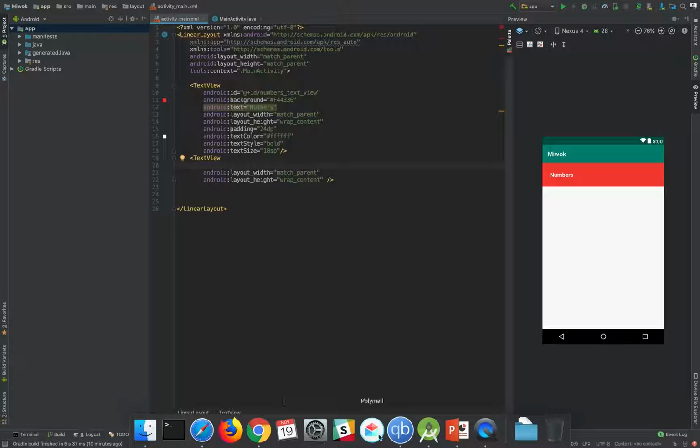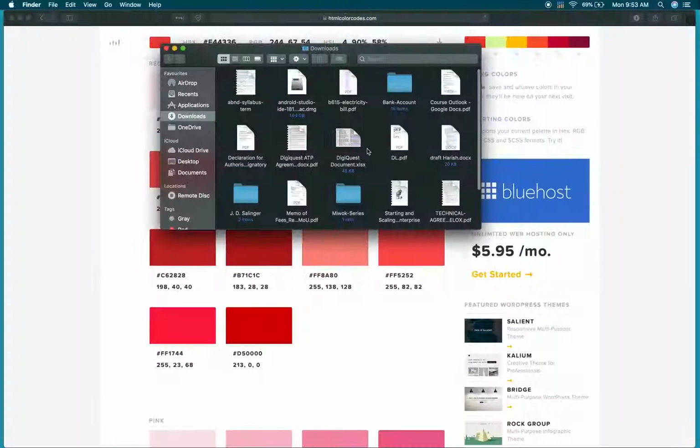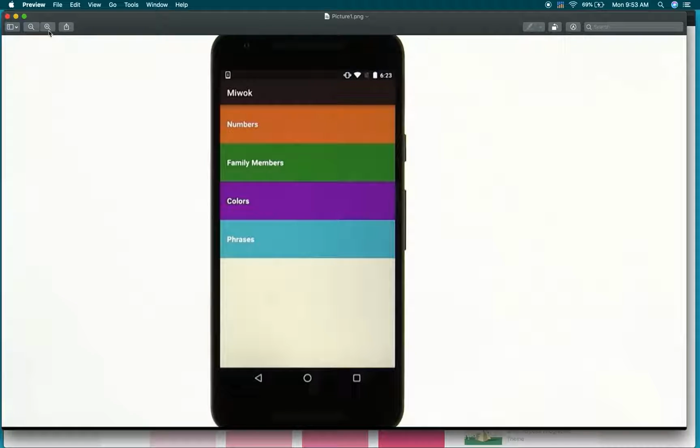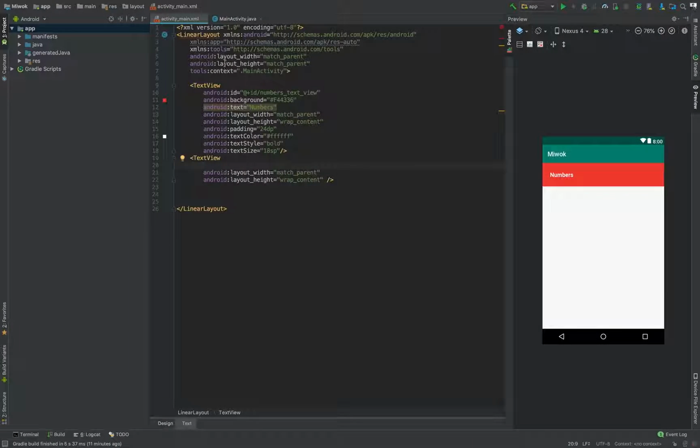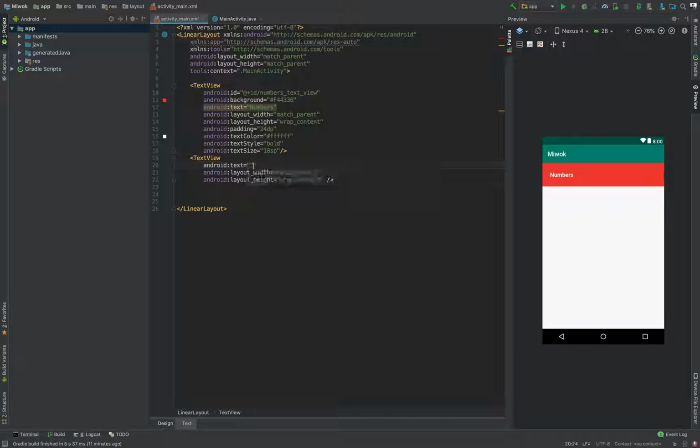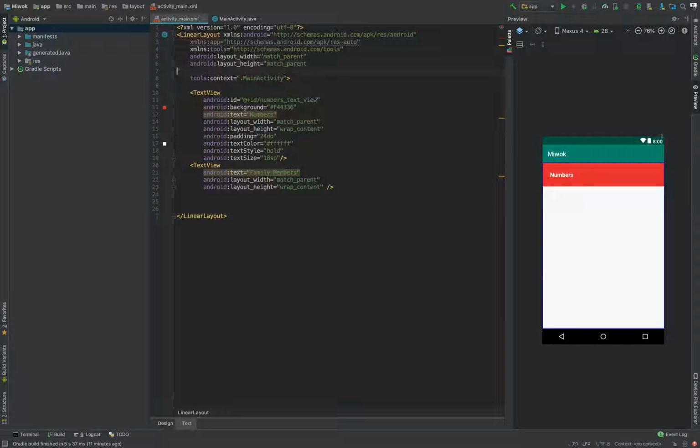And what was the name of the file? I forgot the name of the next text view. So let me open desktop. The next thing was going to be family members. So text is family members. The reason I don't see it is because I forgot to give the orientation in this linear layout. As you can see, it is marked red. So I'll just say orientation equals vertical. So here you go, I got family members.